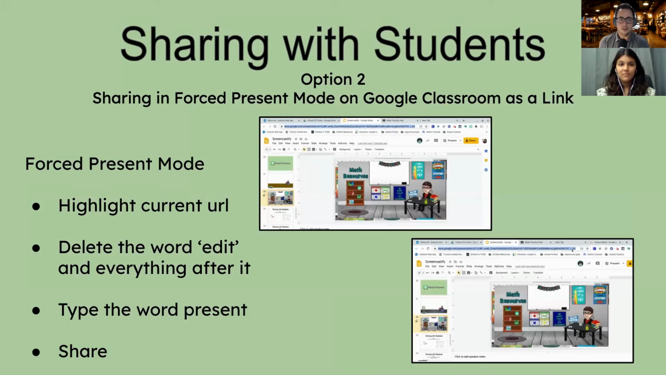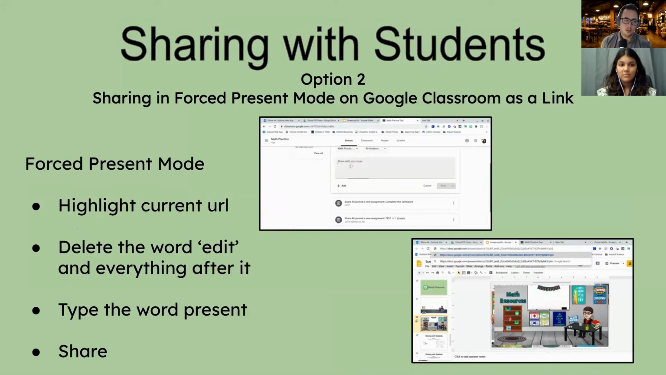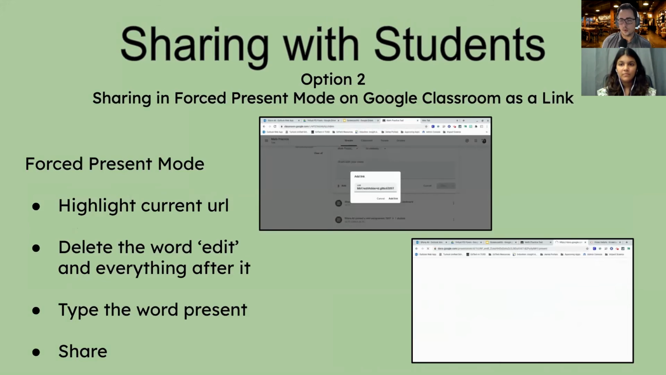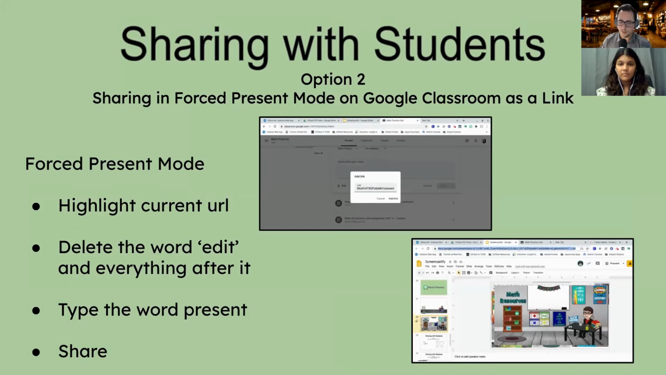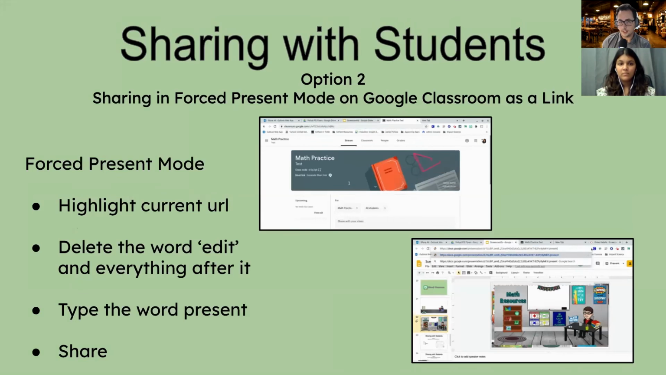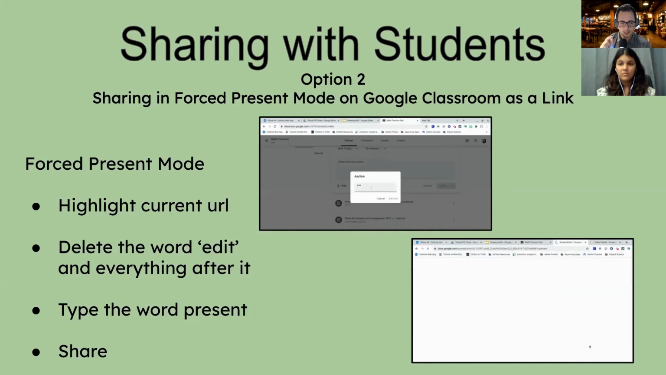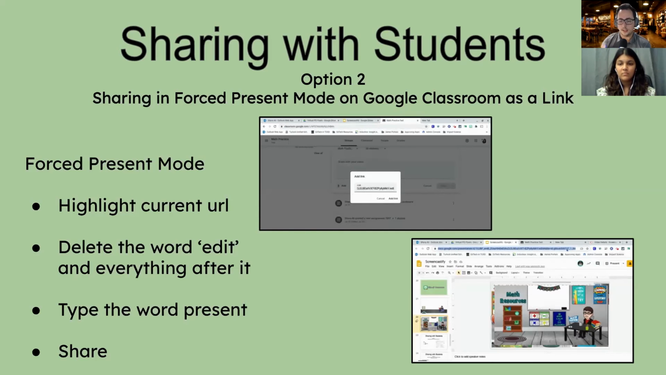Another way is to share it in forced presentation mode in Google Classroom. If we were to just share a slides deck with them and they open it, they're going to see it kind of how you're seeing it right now. You're going to see the slides here, but then you'll see what they call the film strip on the side. We don't want them to see all that. We just want them to see the main slide. So if you are on your presentation, you highlight that URL, and at the end, you'll see the word edit. If you delete that and type in the word present, when they open it, it's going to automatically open up in present mode for them.